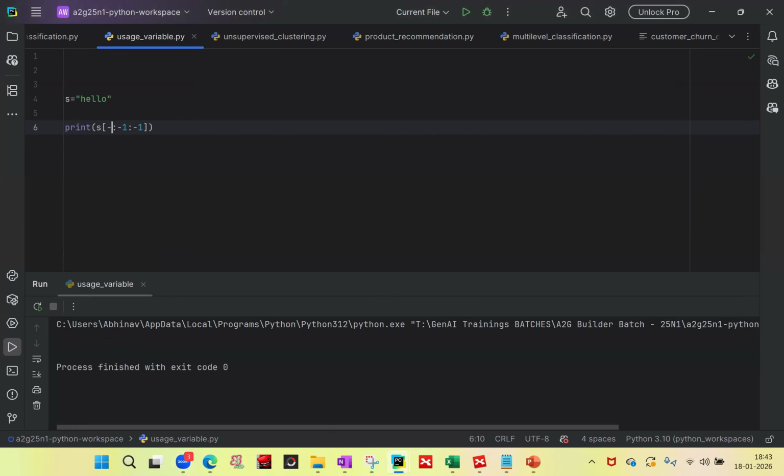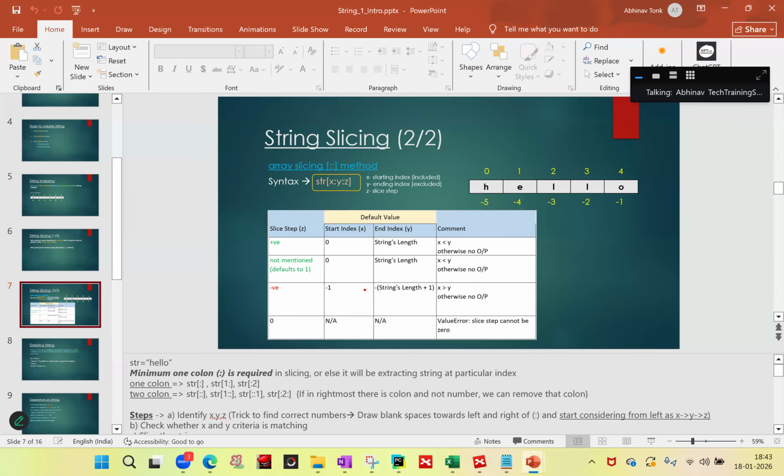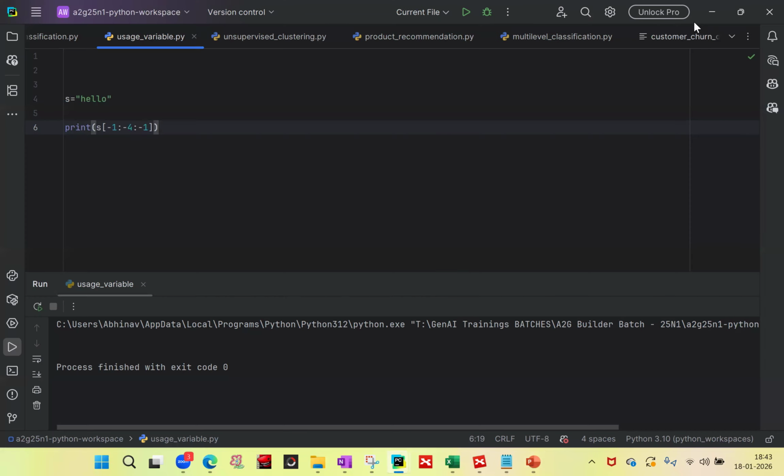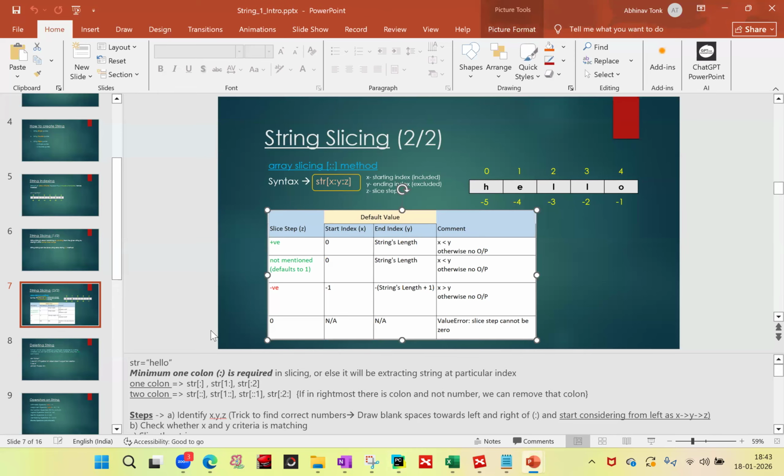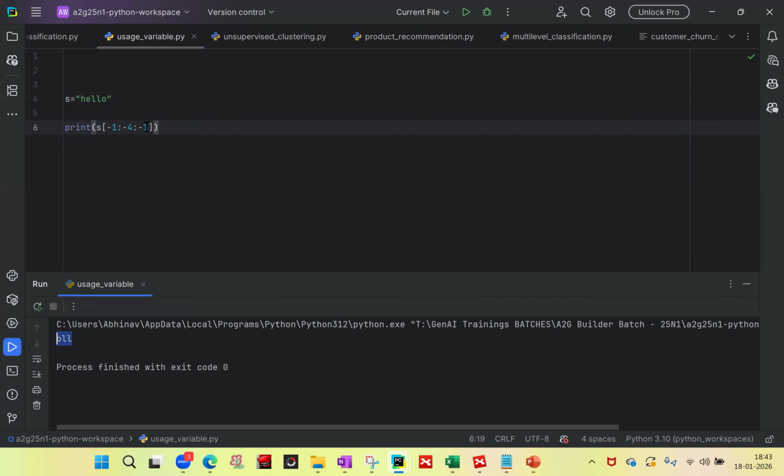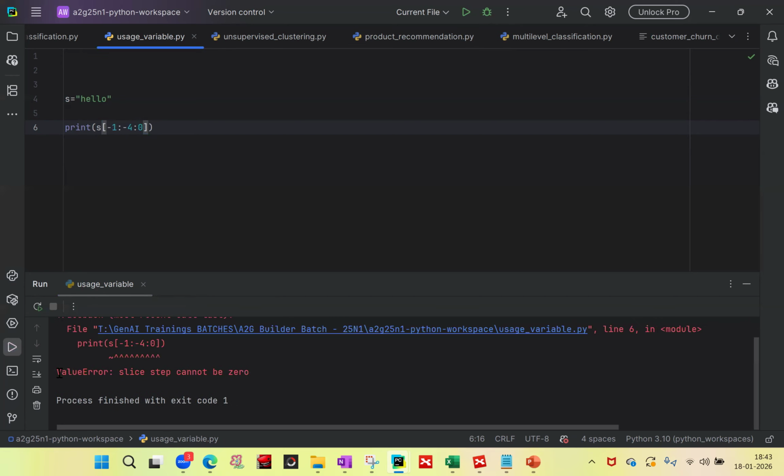But if I make it as -1 and -4, now in this case, x becomes greater than y because -1 is greater than -4. X is greater than y, which is fulfilling this condition. In this case, output will come as per the slicing indexes that we are applying. So when I run this program, it will print OLL again. And we cannot give slice step as 0. It will throw an error. It will say ValueError: slice step cannot be 0.